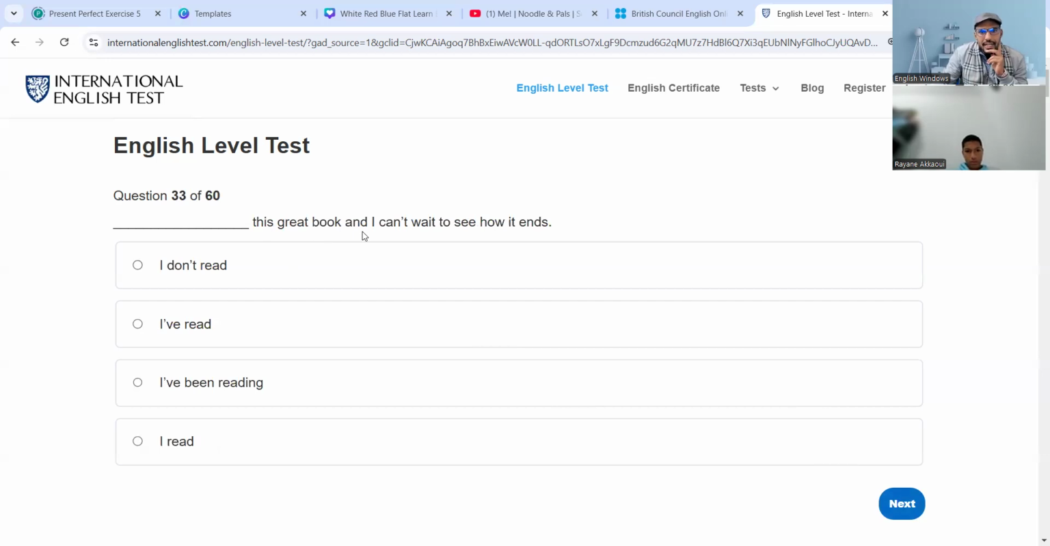This great book, and I can't wait to see how it ends. Do I say I don't read? I have read. I've been reading. I read.